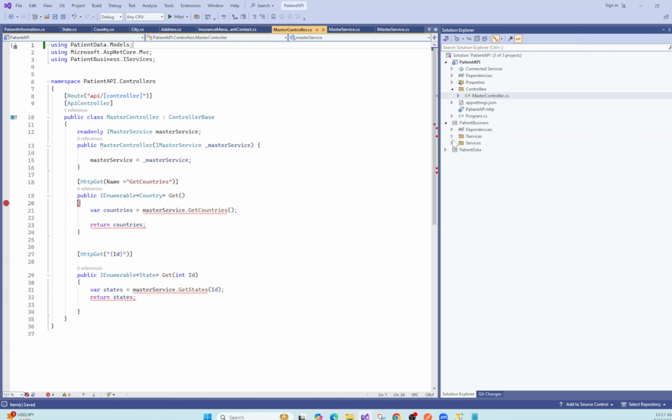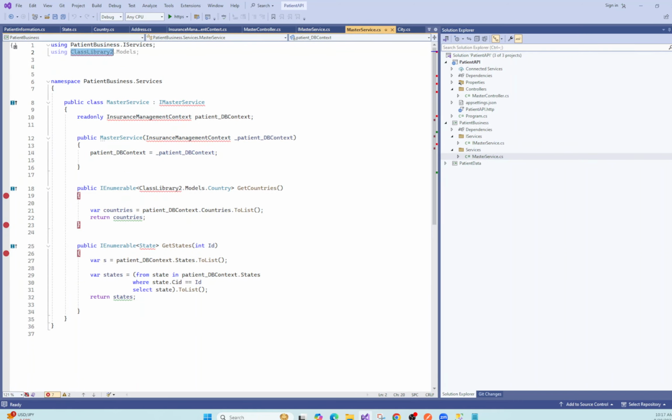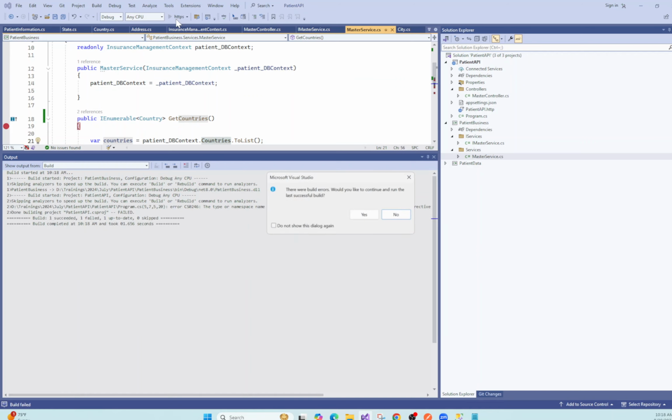Come to the business, go to IService first. So remove this PatientData.Models. Yes, this got resolved. And come to the services. So here also PatientData.Models. Remove this. Yes. It is referring the country list and it is referring the state list. So let's execute this and see if it is pulling data properly. Then whatever we have done is correct.